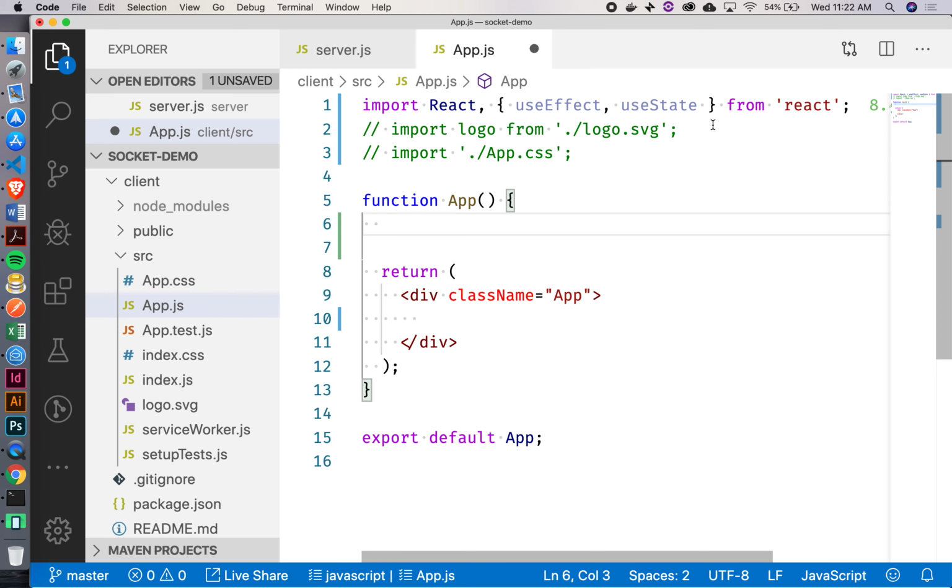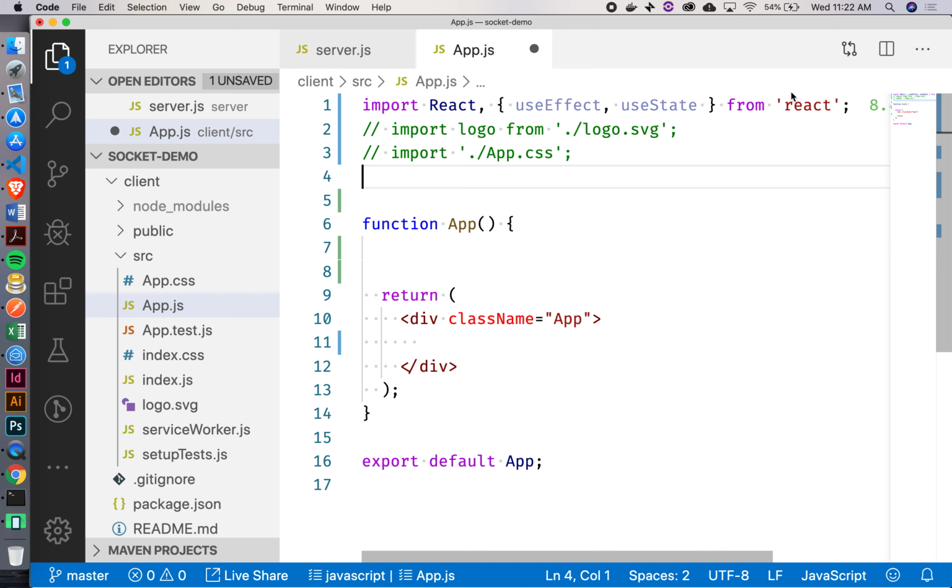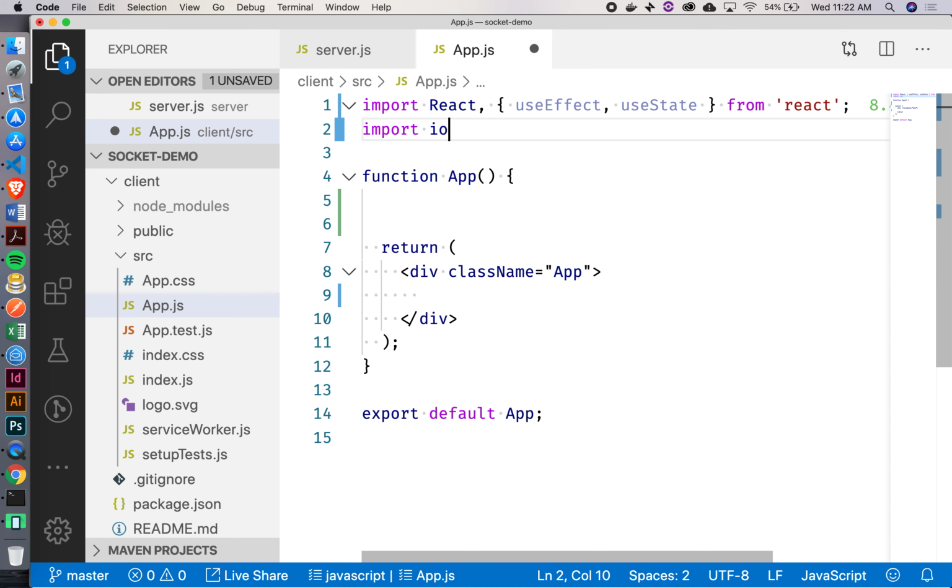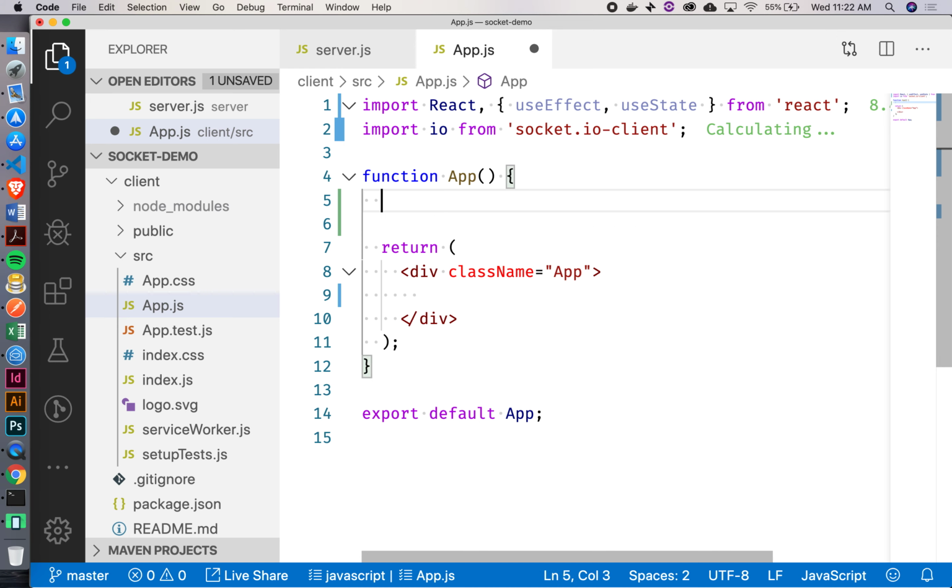And then inside my app function here, I need to first import my socket.io client. So let me just dump this. We'll say import io from socket.io-client. Okay. And then when this component first loads, let's do this. Let's say const socket equals useState.